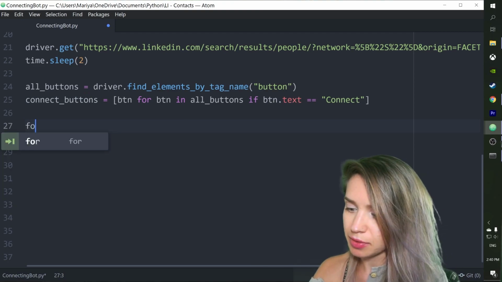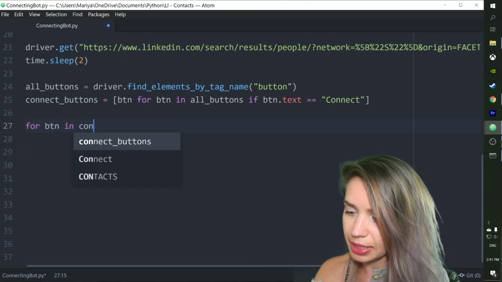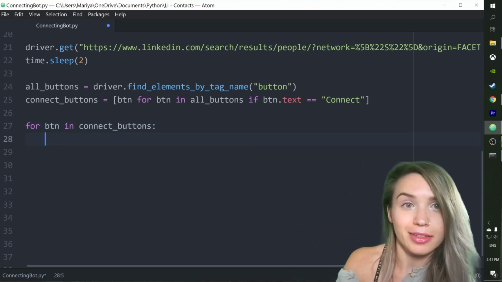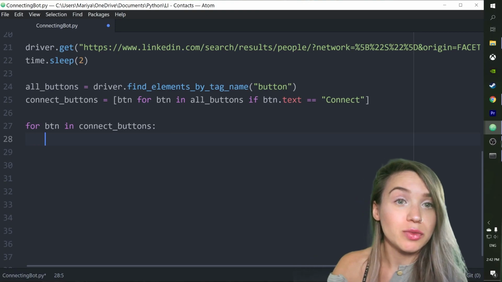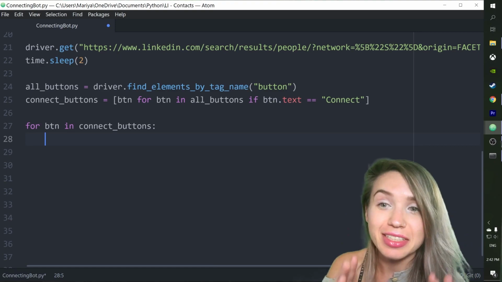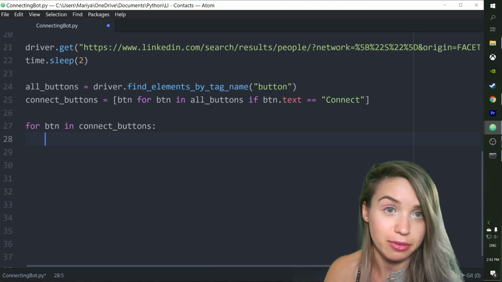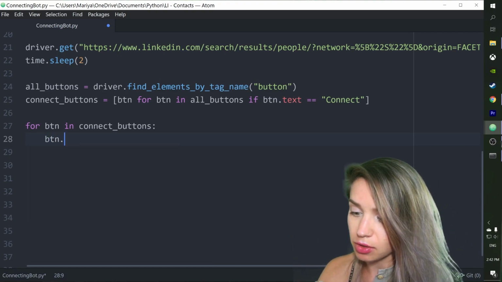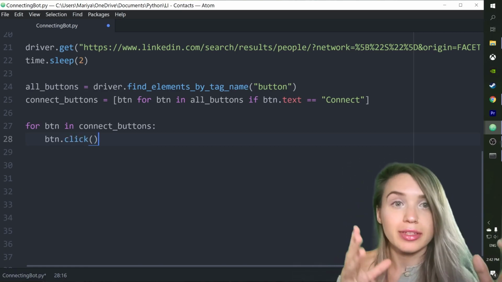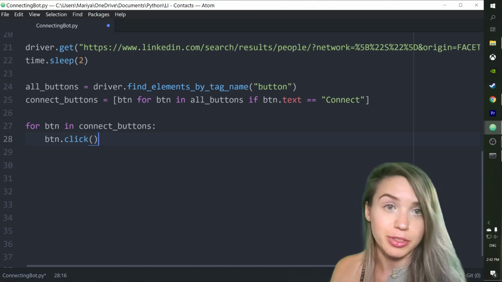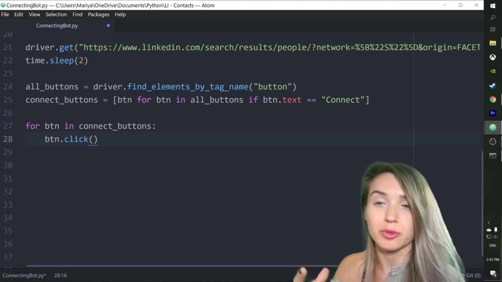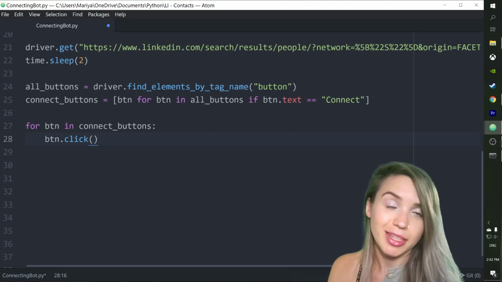So we will type for btn in connect buttons. And as you may guess, we would like to click on each of these buttons. Now, if you watched my previous LinkedIn tutorials, you probably know that there are many different blockers associated with this platform. So if we try to type btn.click, this might work for the first element, but our second and third and fourth element will get a click intercept exception. To avoid this exception, we will simply click on the buttons with JavaScript and not with Python. And this should solve the issue.